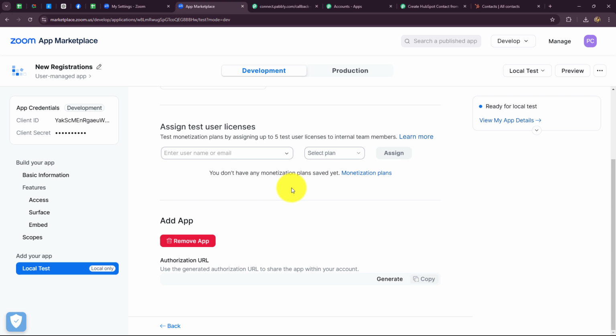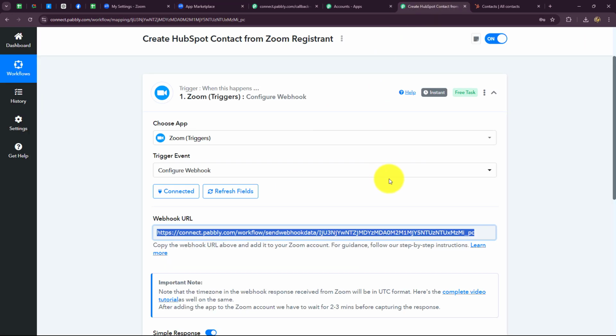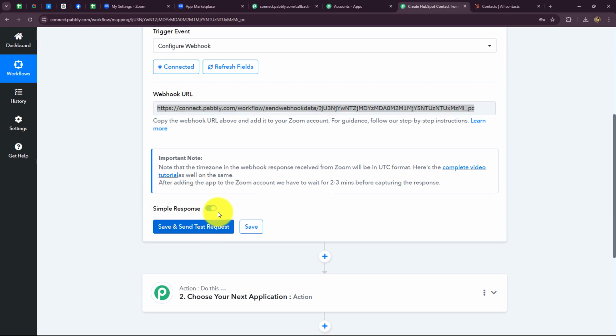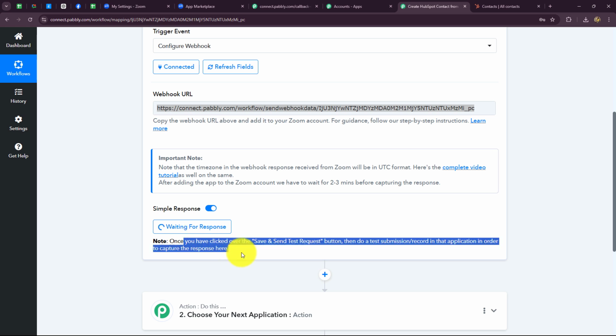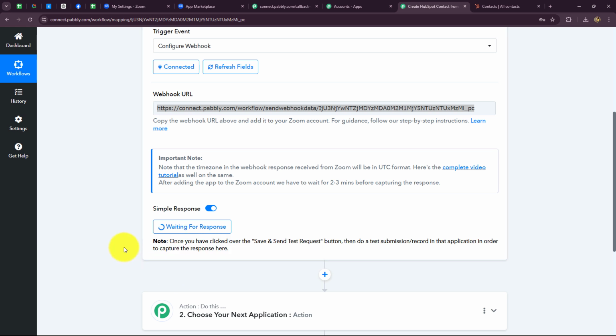So after doing this, let's get back towards Pabbly Connect. Over here, we'll simply click on save and send test request button. And as we have done that, it is showing waiting for response. So now when we will do a test submission, the response will be captured. How are we going to do the test submission? Because the event which I have selected is registration created, when I create a registration for my meeting, then I'm going to receive the response.